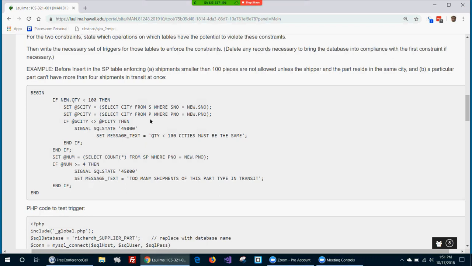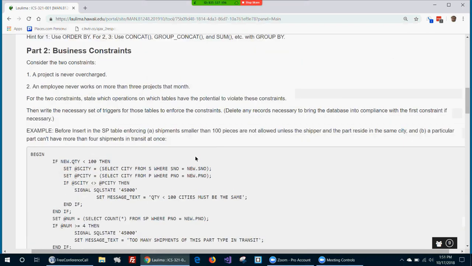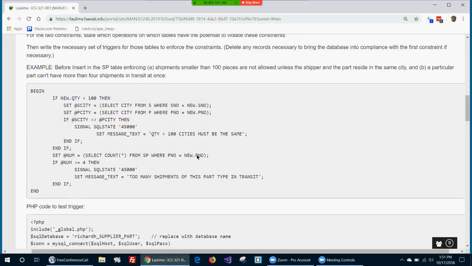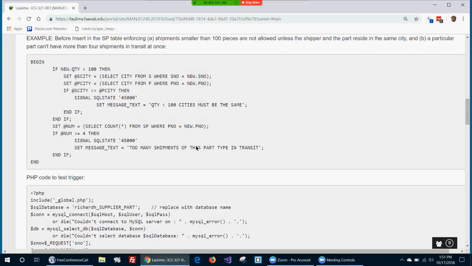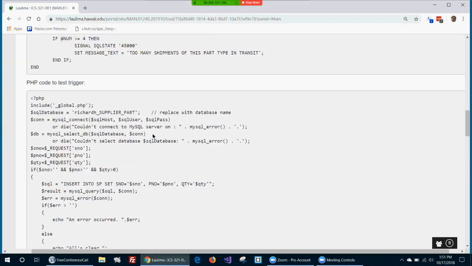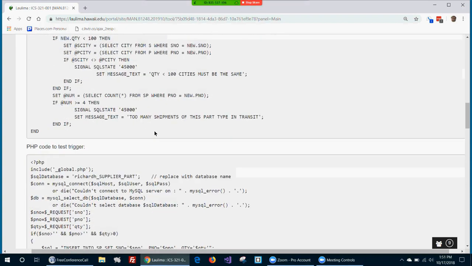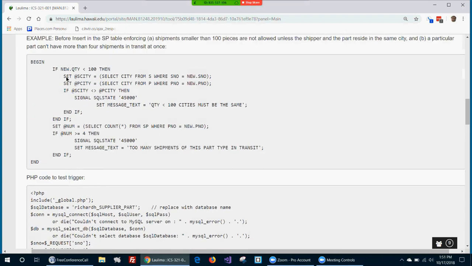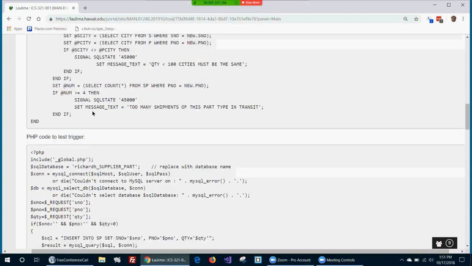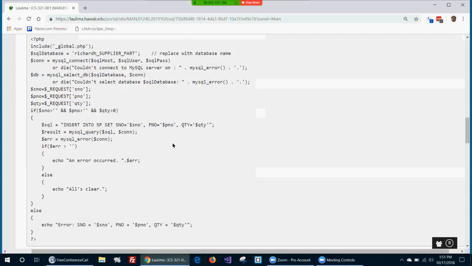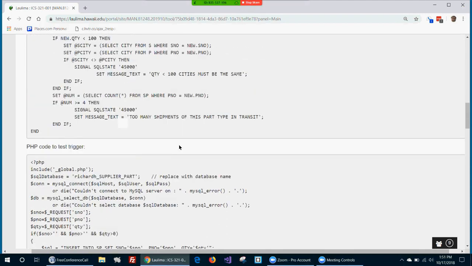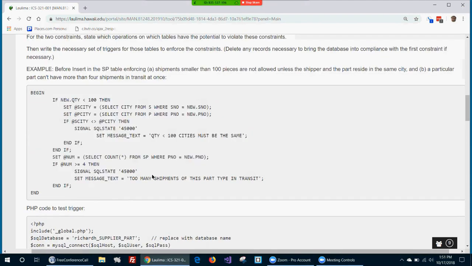Oh, I think I showed you constraints, how constraints are implemented back when I covered some of these constraints, chapter 9. Anyway, so we're just implementing those again. And so what I'd like you to do is, here's where you implement the trigger, and then here's some PHP code that you could use to test this trigger.